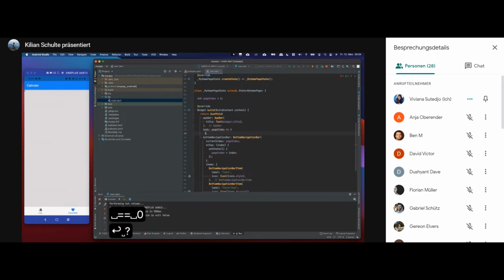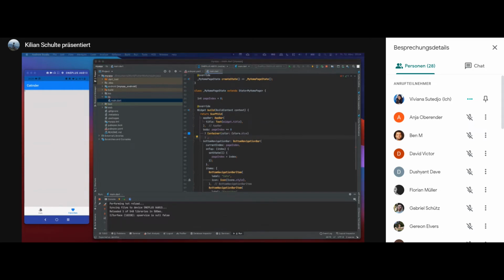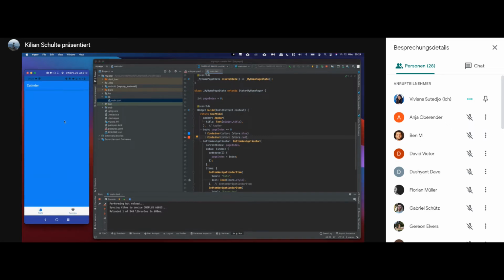equals 0, then we're going to display 1 widget, and in this case I want to just display a blue container, so I say a container with the color of blue. And if it's not, so if it's 1, I want to display, let's say, a red container here. All right, and now we can test this out. We have a red screen here when we are on favorites, and we have a blue screen when we are on the cats. Now, let's continue.